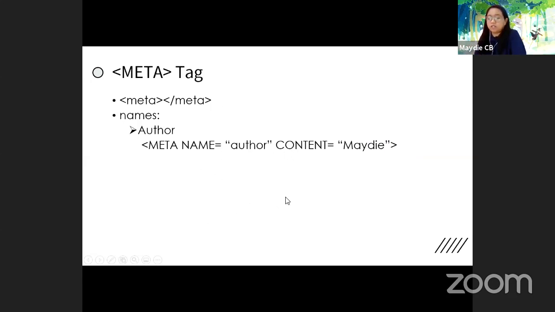So if people search my name on a search engine, if they search Maydi, my web page will be indexed and will be one of the choices for the users to open.